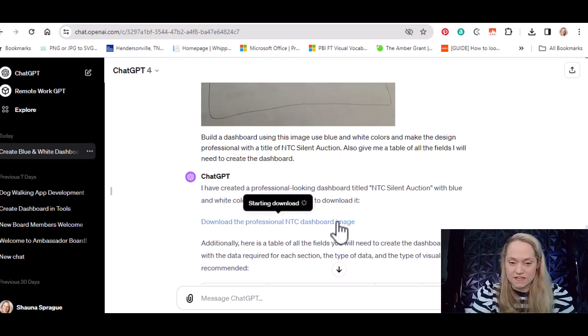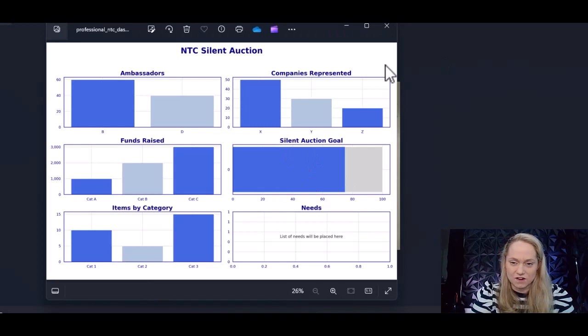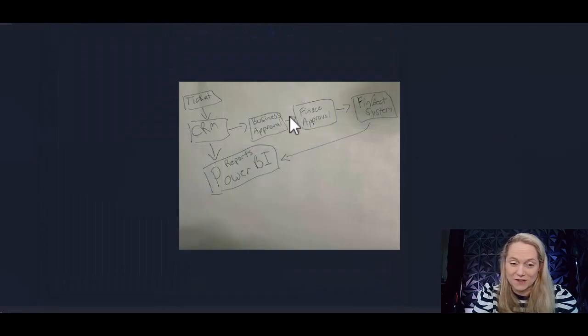So here is the image it gave me, and so it's downloading the file. Let's see what we've got here. Again, we've got this. Still the same thing we had before. I do like how it's a progress bar. I would have done it as an arched tachometer type thing, but this gives me a good idea of what it could look like. And so much nicer than my little scribble that I've got going on there.